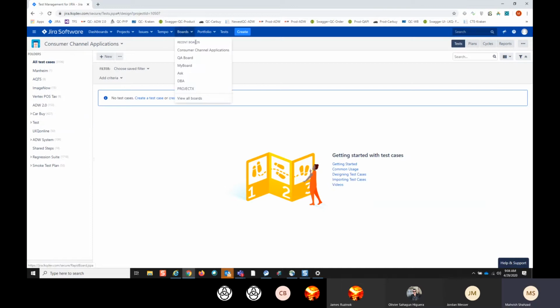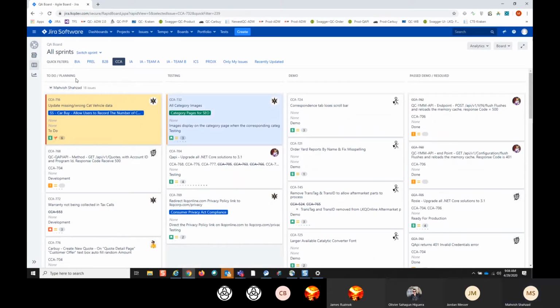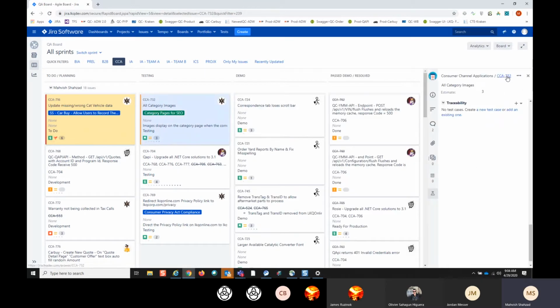Okay, so the next step is I click on the QA board. As you can see, the QA board has planning, swim lanes, testing, demo, and past demos. Any iteration bug, when we are done testing it, we don't need to demo it, it will go straight to done. But once we finish testing a story, we move it to demo, and then you can demo it. Let's say I click one of the stories in testing.